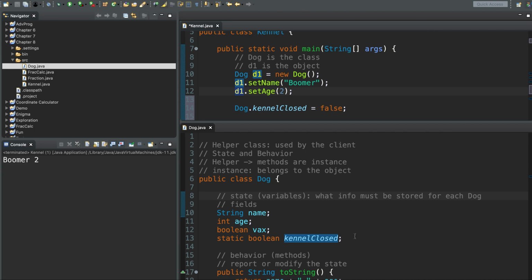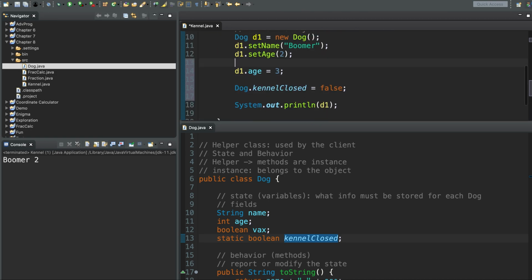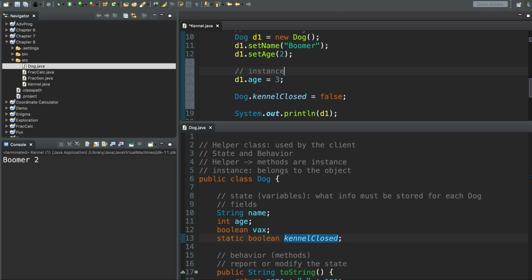So if you have a variable that you want to be the same for all members of your class, you can make it static. Just remember to refer to it in a static way. So let's see if I can do this. D1.age equals 3. Is that going to work? Yeah. So D1.age equals 3 is an instance variable reference, and Dog.kennelClosed equals false is a static variable reference.